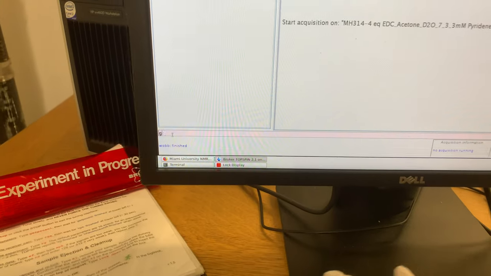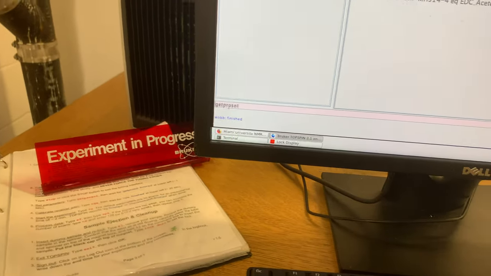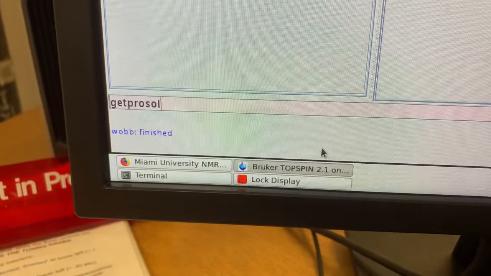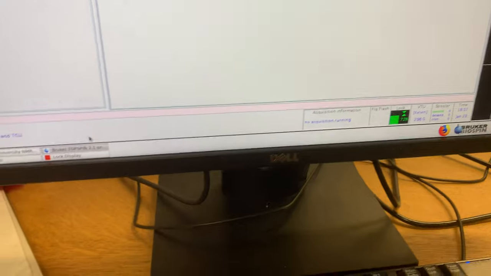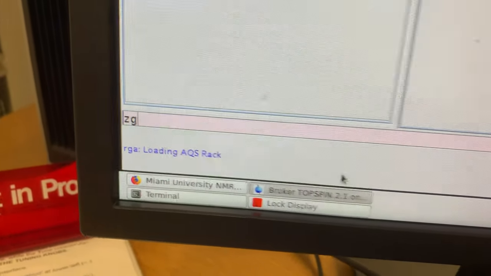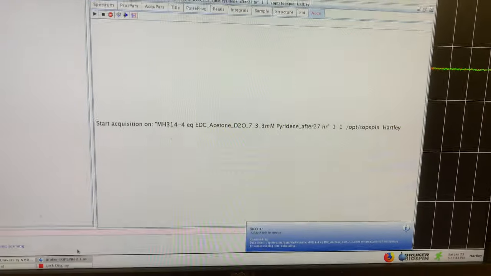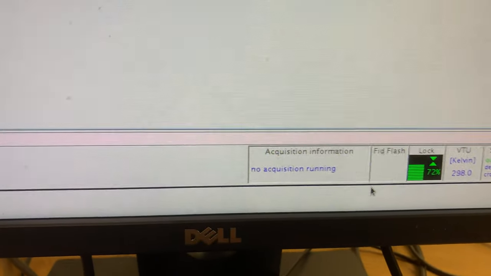Then type get proso. Get proso and type enter, then type RGA, then enter, and then ZZ. So it will start taking your NMR signal. Once it starts, you will see the information here.